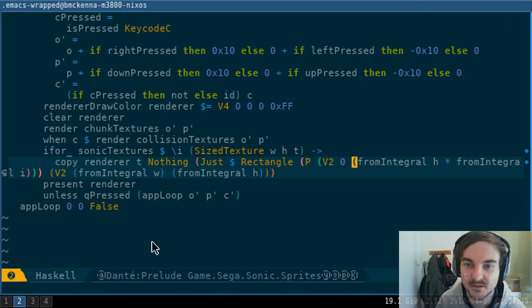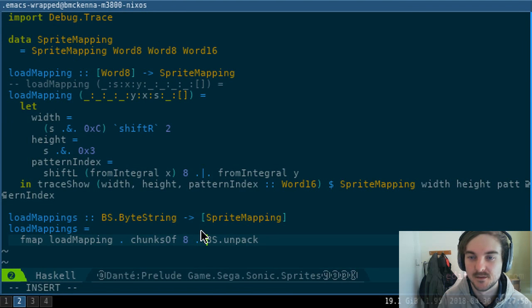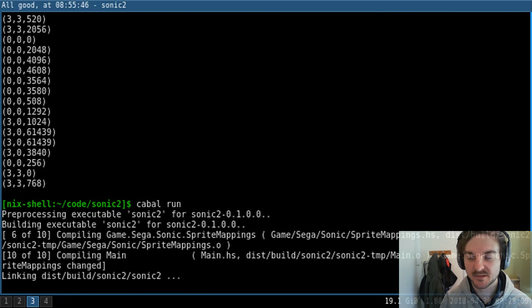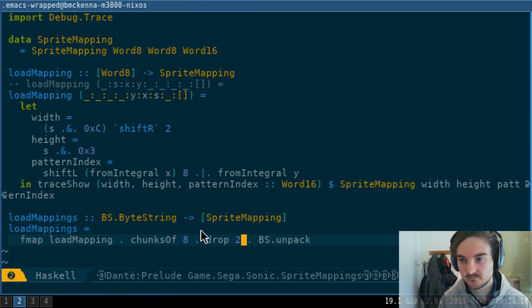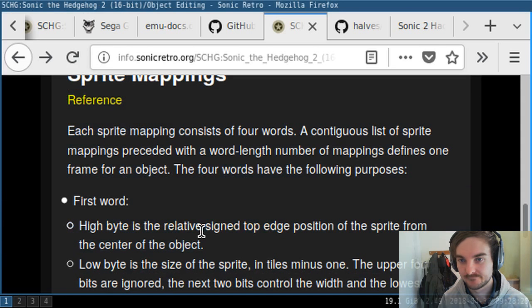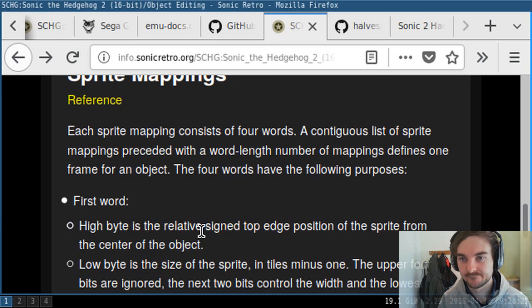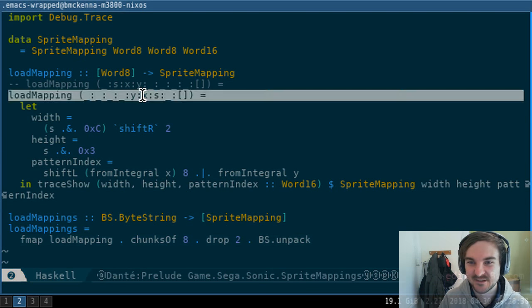Oh, okay, so if I come in here, let's drop two. Let's ignore how many there are. I mean, there's a count, but let's ignore the count. Will that give us better results? No. No, it doesn't. Oh, it's a word length number. Preceded with a word length number. Word length number is, yeah, okay, two. If it compiles, it works, yeah, especially when you do dodgy things like I do.